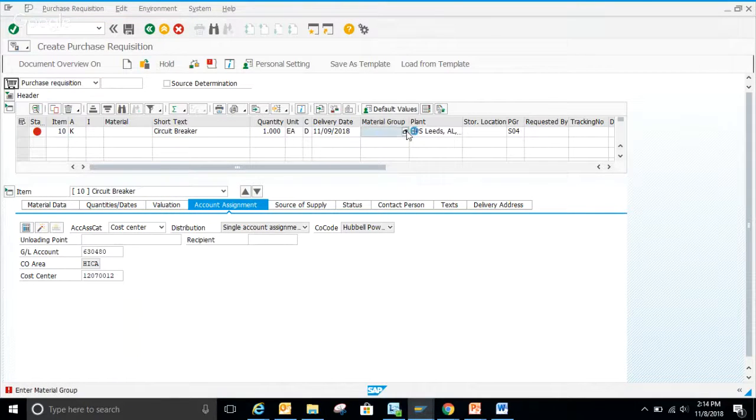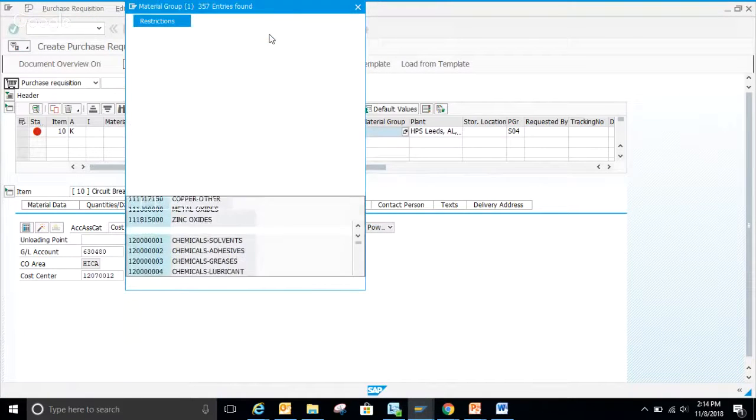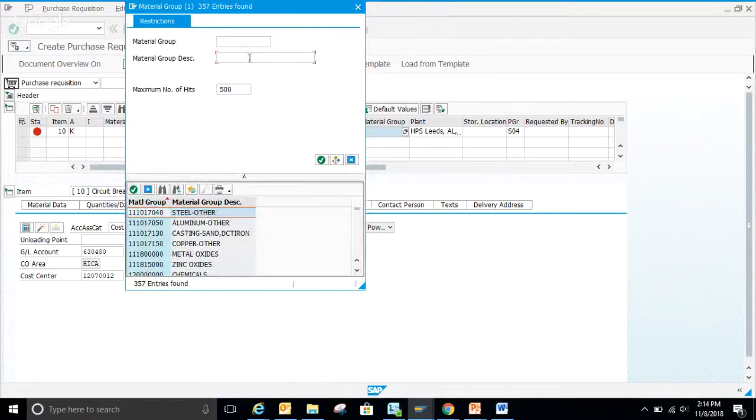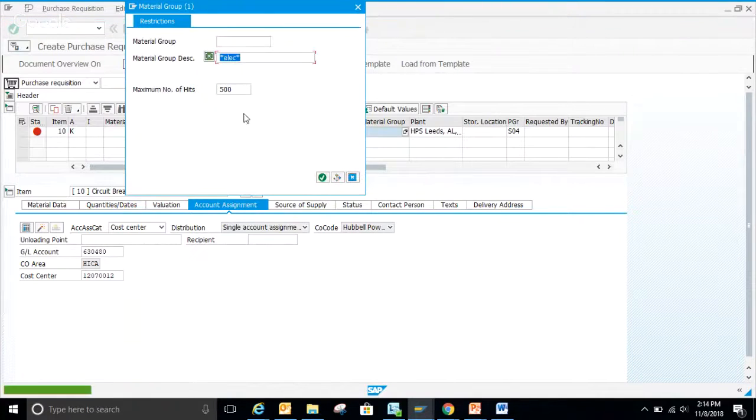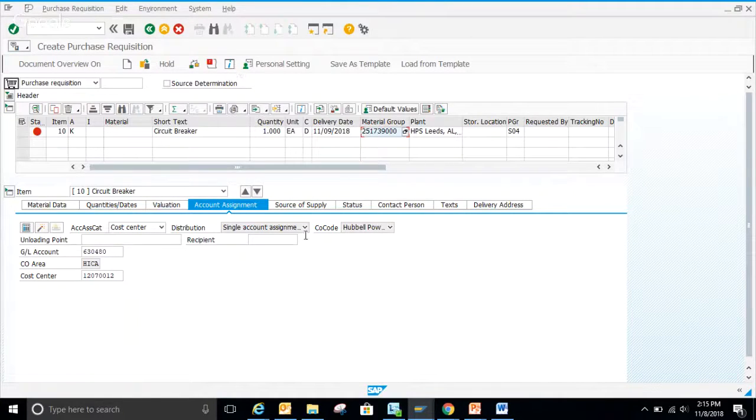All right, the material group. This is what I was saying earlier. You kind of have to go through a lot of them. You can try to search by description. So if it's a circuit breaker, so it's some sort of electronics. It didn't come up. And so what you can do is just go through this. Yeah, it's an electrical component.